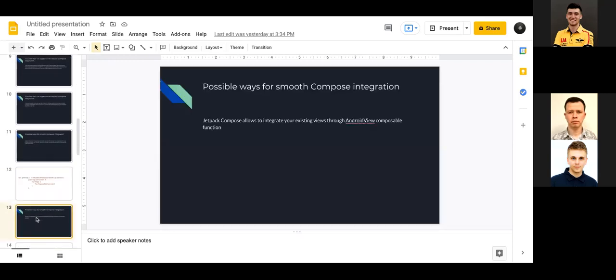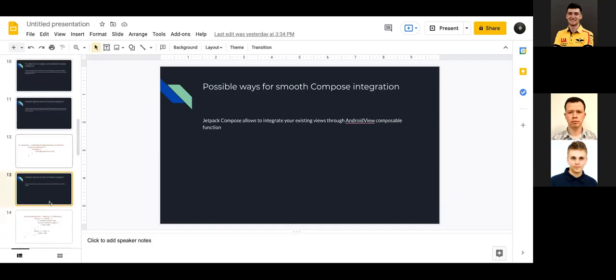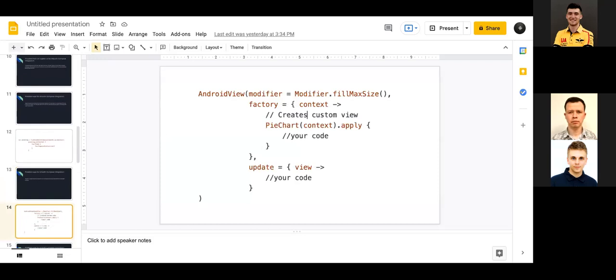Also, I assume you have some custom views, like custom linear layouts, custom constraint layouts. You can just use AndroidView in a composable, and inside that, you can create your new custom view and integrate it. So it will be like this. You just have a PieChartView. You initialize your PieChartView in the AndroidView factory, and then your code will be used in AndroidView in the Compose way.